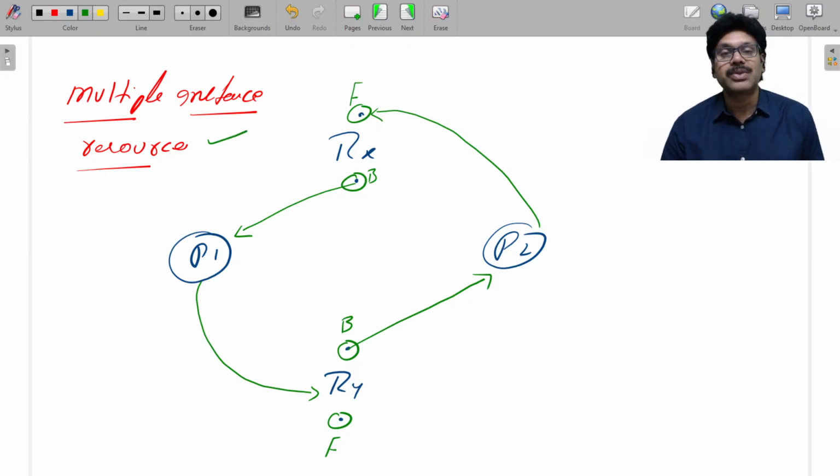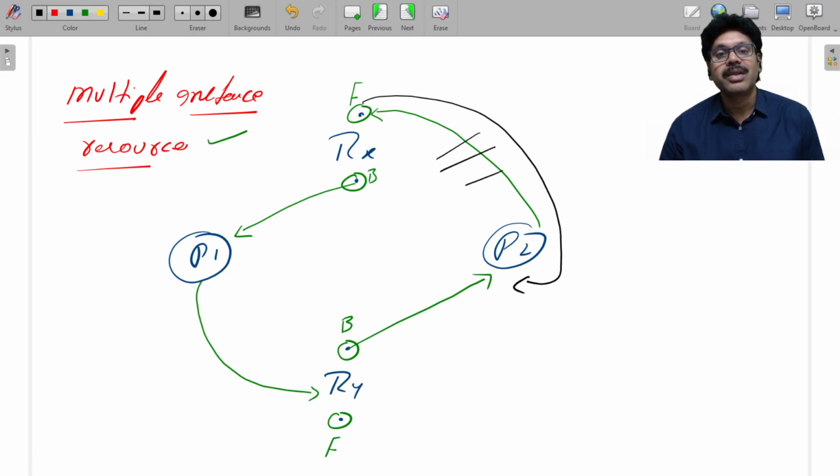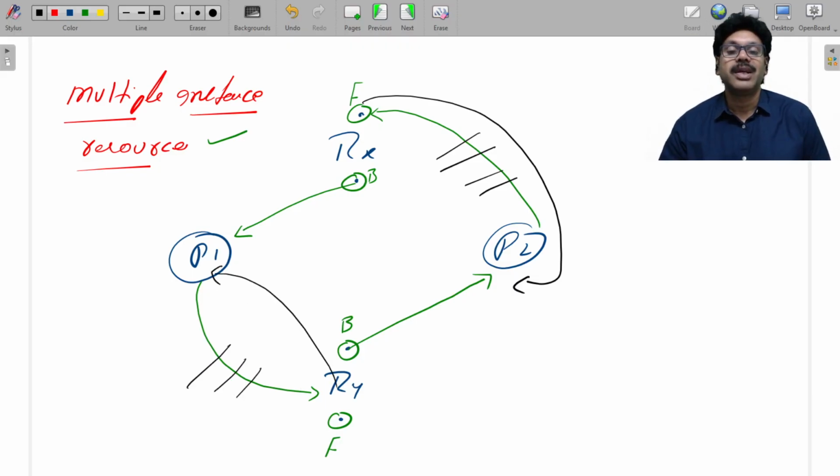Rx has two copies. One is already given to P1, and one more request has come from P2. Yes, of course, I can give it. Then we are not waiting. In the same way, Ry has one copy given and P1 is requesting. So okay, give it. What is the issue? Then there will not be any waiting edge.